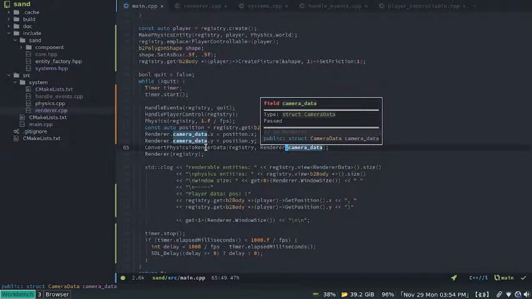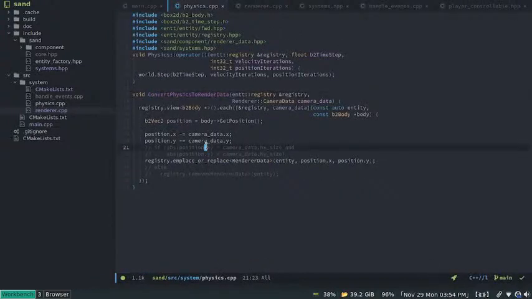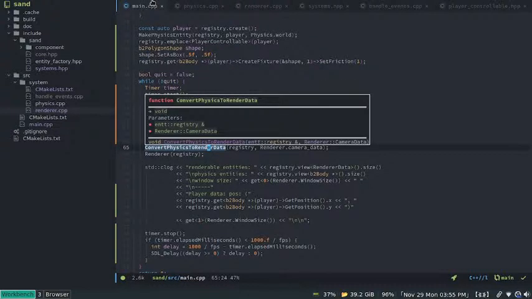When we convert physics to render data, we get this camera data passed in. And this camera data is, well, it is used in here to get the position. What the heck?